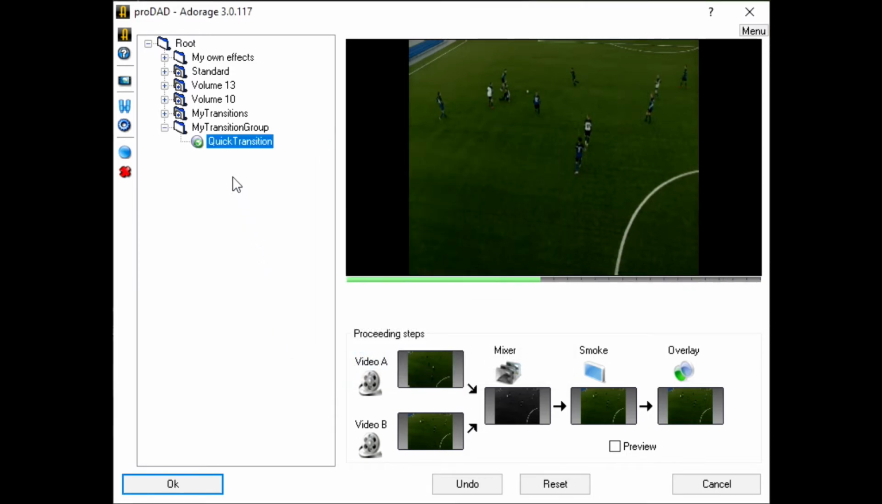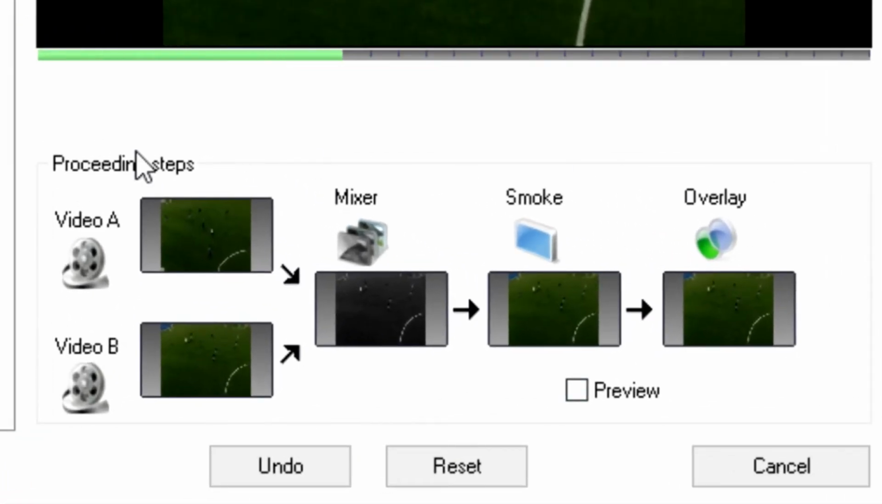Okay, each transition has the same pipeline, so there are two video track channels here, video A and video B. This is our first clip, this is our second clip. There is a mixer which mixes together these video streams. There is a smoke pipeline element which adds some smoke effects into our video stream, and in the end we can add some overlay effect.